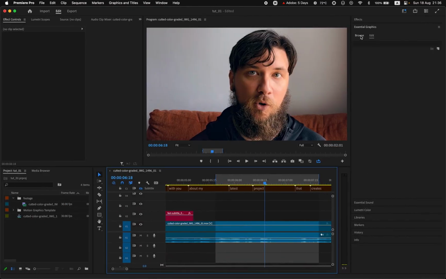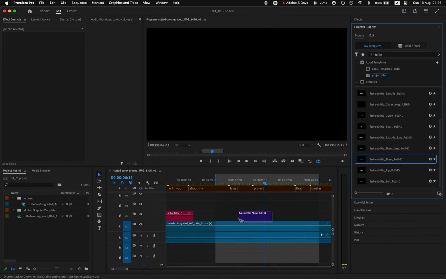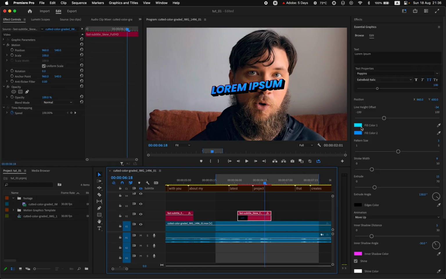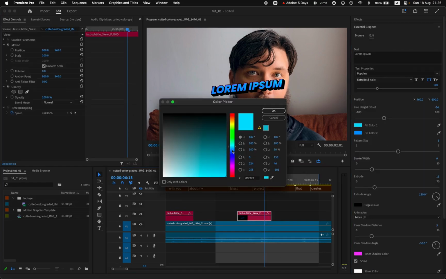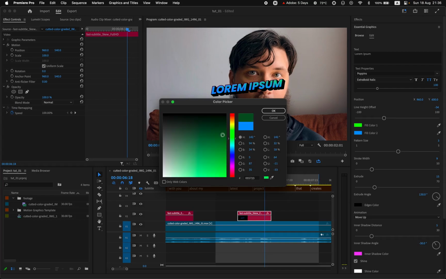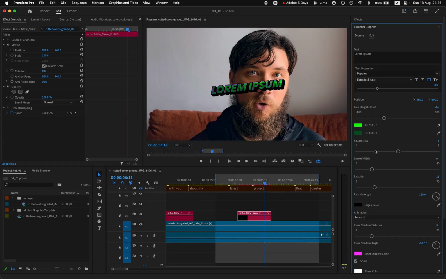Skew. Skew and skew long have the same controls. So you have here two fill colors. You have also this pattern size. As you see, these small dots. We can change the pattern so the dots are very small, or make them larger.